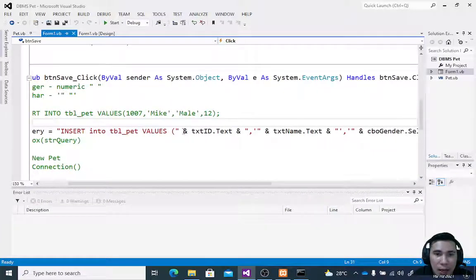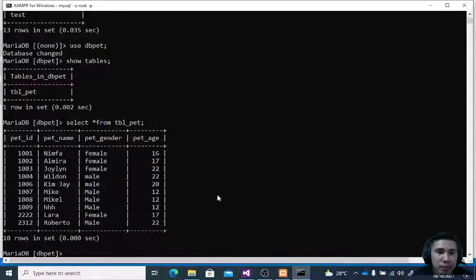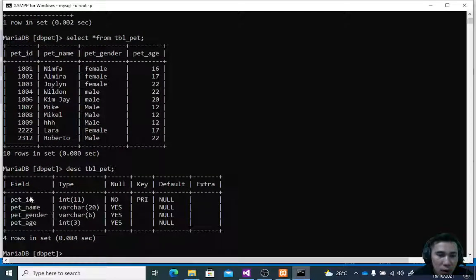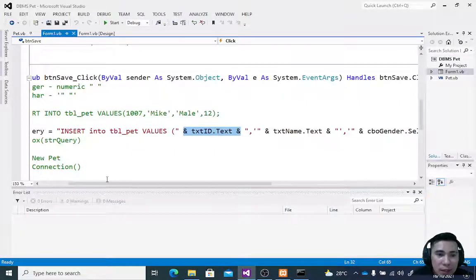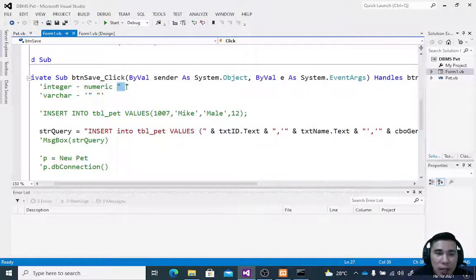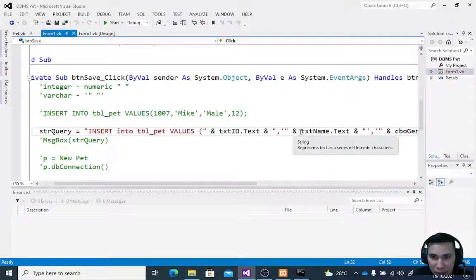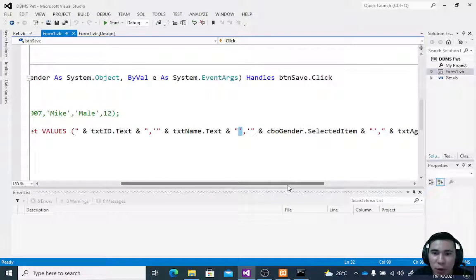So since txt ID, and if you're going to describe our TPL pet here, since it is an integer, both ID and age, and the name and gender are all characters or string. So therefore, as I have said earlier here, you will use only the double quotation. So right here, you use double quotation with ampersand, because ID is numeric, meaning it's an integer value. So for name, you have here txt name.text, and then you have here single quotation, double quotation, and then the ampersands. Then close it with ampersands, double quotation, and then single quotation. So you do the same for gender.